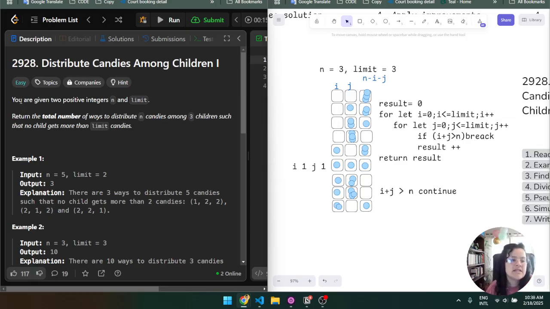So in this exercise, let me check something. We have two positive integers n and limit, and we have to return the total amount of ways to distribute n candies among three children, such that no child gets more than the limit of candies.